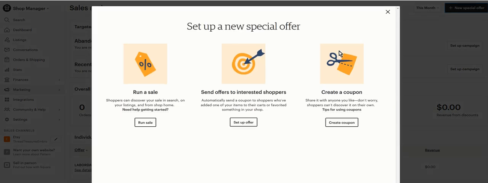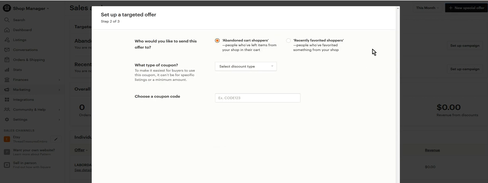So next would be send offers to interested shoppers. So you can select whether you want abandoned cart shoppers, or the recently favorited. You can do whichever you want. You can do a coupon for each one. You would have to set them up differently.